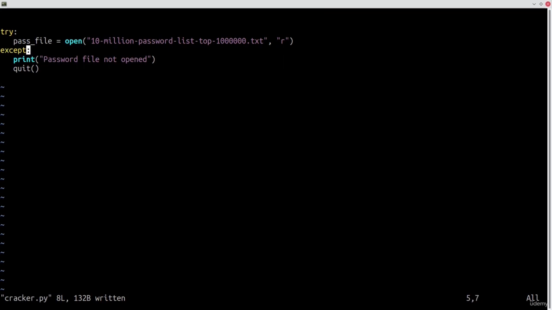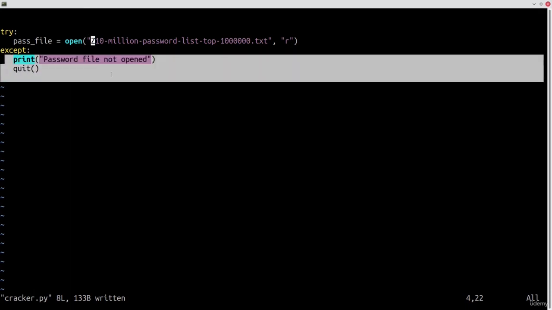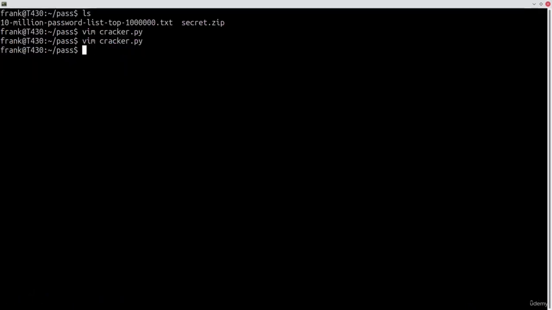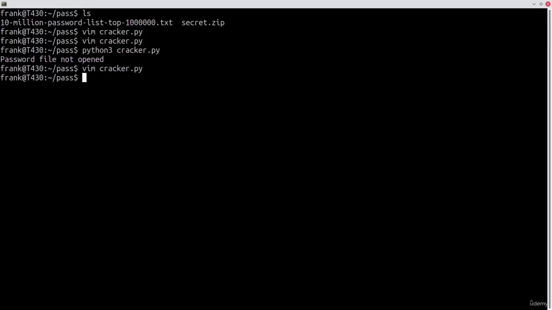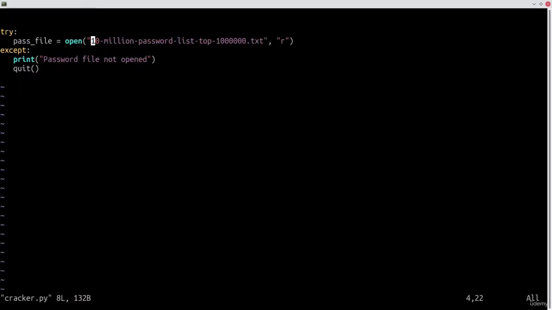Now, to test this, let's add some nonsense character here so that we know the file doesn't exist, and see that it throws an error. So we'll try cracker.py, and you'll see password file not opened, because we deliberately made a typo here. So let's remove that, try to run it again. You'll see now it runs the program without error.